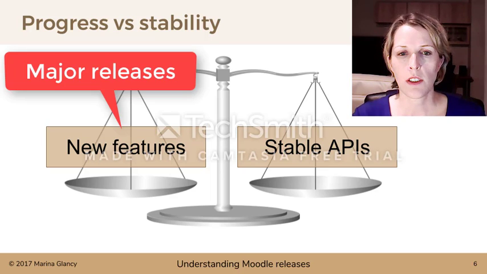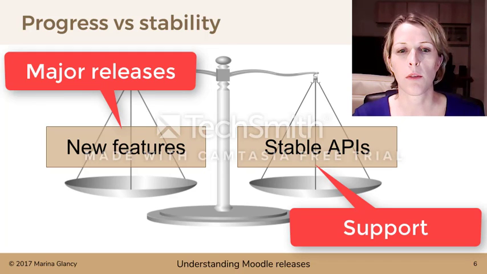Major releases in Moodle introduce significant changes, but after they are released, only bug fixes and small improvements are allowed. Major releases also continue to be supported even after the next major release is out.